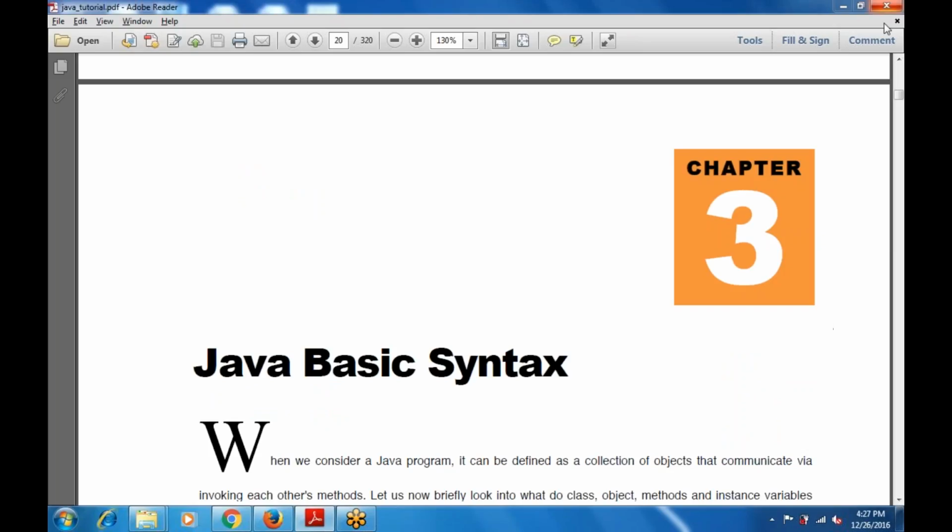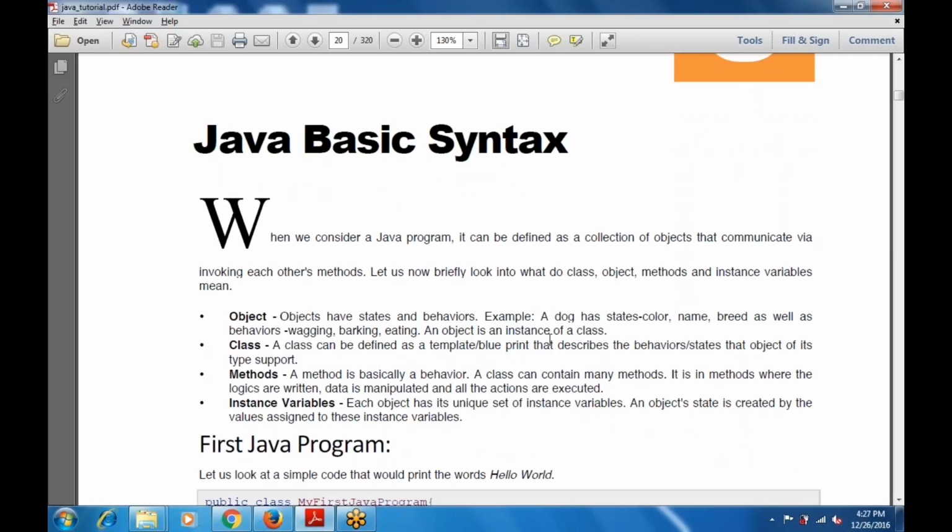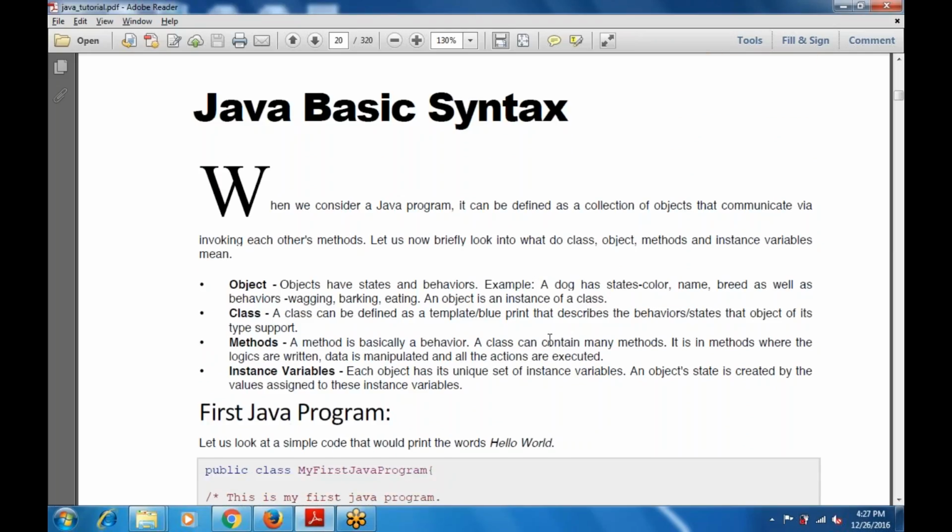Now when we talk about Java basic syntax, a Java program can be defined as a collection of objects that communicate by invoking each other's methods. Let us briefly look at what a class is, what an object is, what a method is, and what an instance variable is. An object has states and behavior. For example, a dog has states.